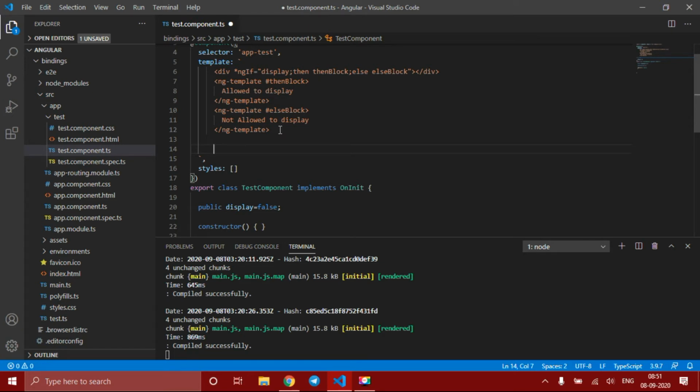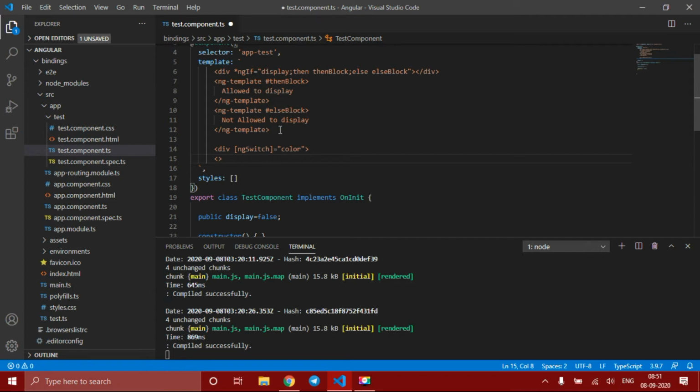The second type of conditional statement is the switch case. To demonstrate this, let me write again a div tag. For this div tag we should mention the ngSwitch directive. This is the syntax for ngSwitch, and we can give some variable here. Based on this variable, my case will be executed. Whatever case I want, that case will be executed. Here we can write different types of cases. You can use a div tag here.